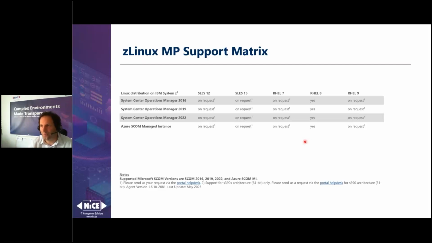So we focus on Red Hat 8 at this point, but if you have SLES 15 or are going to Red Hat 9, this is not a problem. We can verify that on request. We typically follow what the customers do. Our first customers are going to Red Hat 9, so we are working with them on preparing this. This will come in the future, but once it does, we will have fully verified systems available for our support for that.